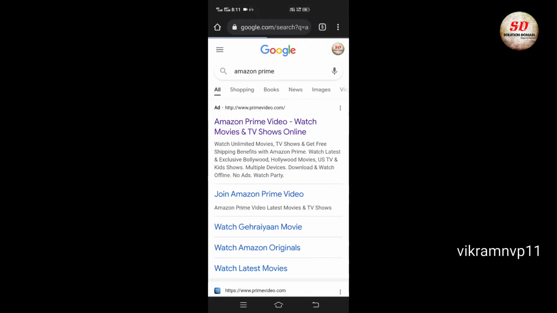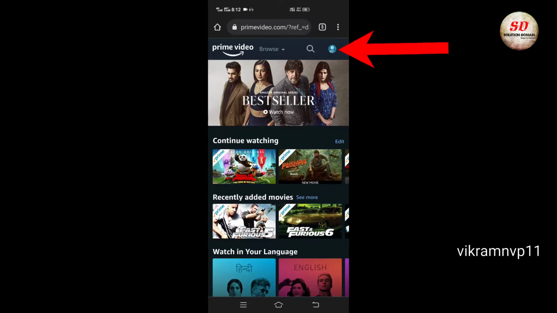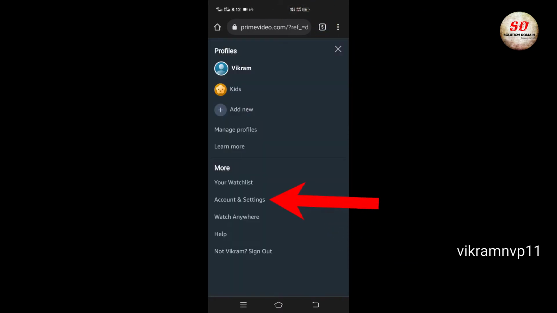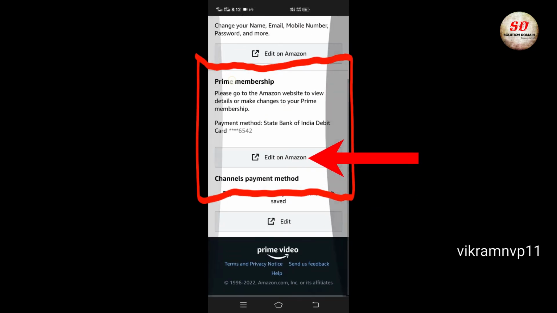Go to Google and type Amazon Prime. Click on the first link and you need to log in into your Amazon Prime membership account with valid credentials. Next, tap on your profile icon and select Account and Settings. Under Prime membership option, click on Edit on Amazon button.